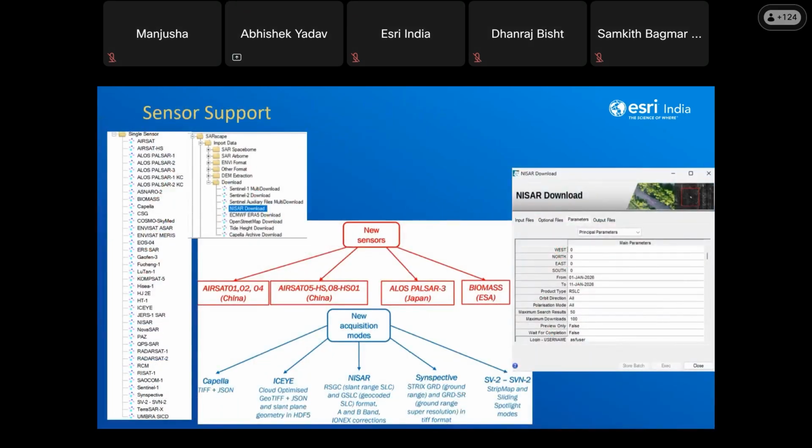Since there are lots of SAR payloads which have been launched for observation of the Earth, there is a lot of sensor support capability available. This is the wide range of sensor support, where you can see the latest sensors such as Capella, ISI, NISAR, Synspective, etc. available within the SARscape module which you get.